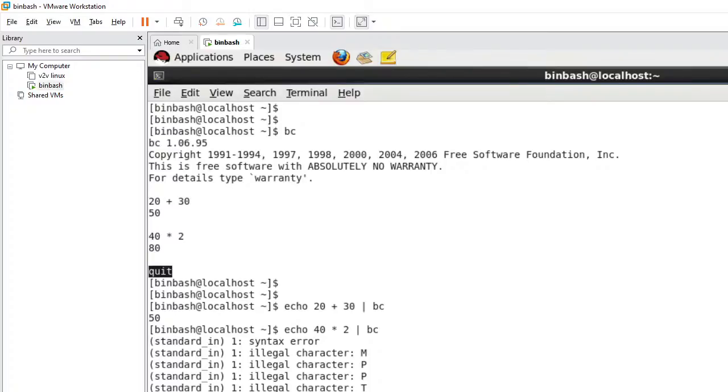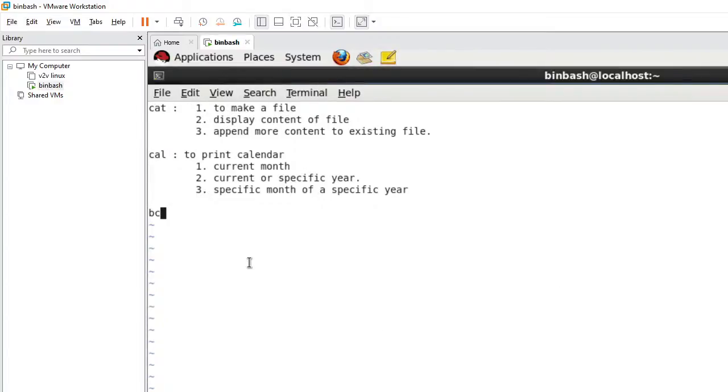So this was about the bc command. Okay, bc command. What do you understand by this? Just type in the chat box what function does the bc command in Linux do? Calculator. You will get this command in Linux or any Unix machine you are working with.